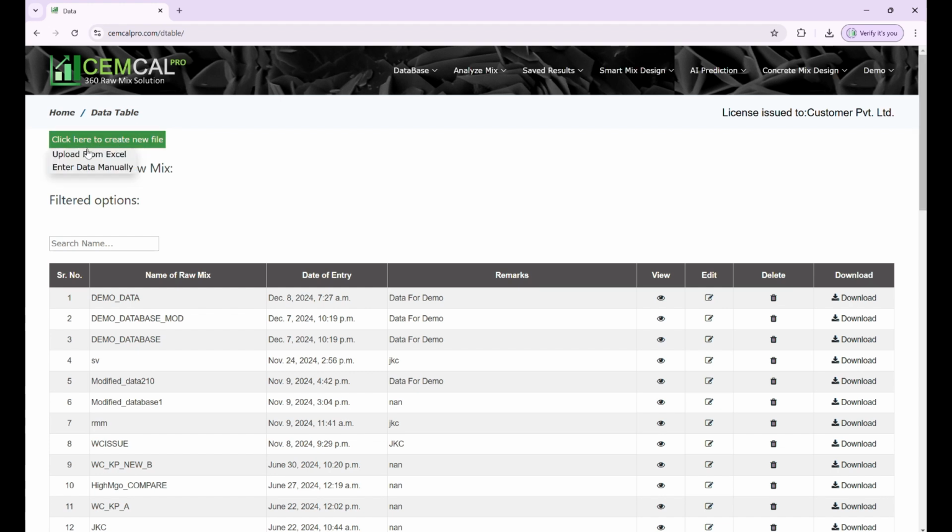There are two methods to create a new database. One is from an Excel sheet and the other is by entering data manually. First, I will show you how to upload data from Excel, then I will show how to enter data manually. Let us see how to upload data from Excel. This is the most common method of uploading new data, mostly preferred by the user.